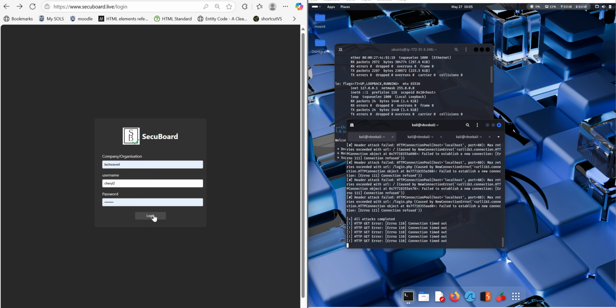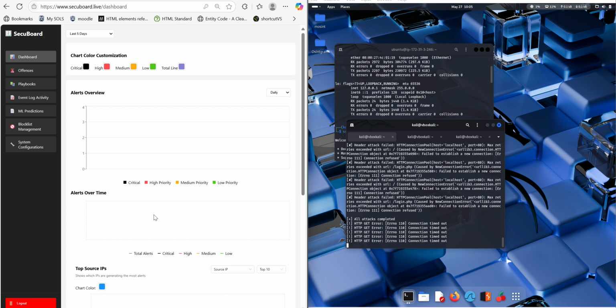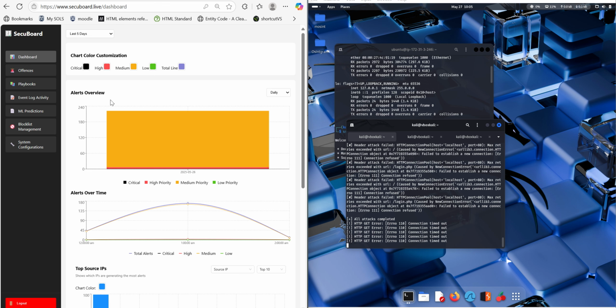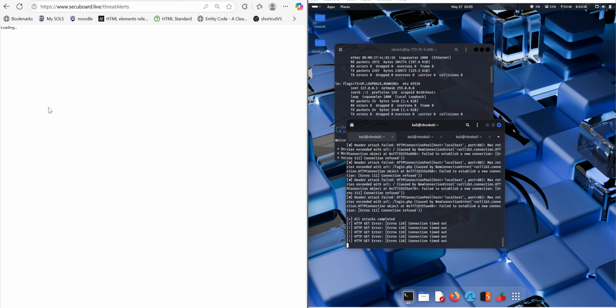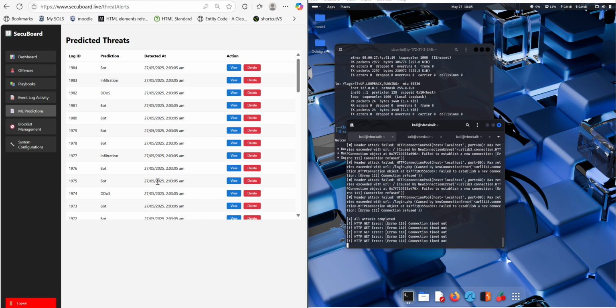Okay, logging into our network administrator panel, if you look at the ML predictions, we can see the different types of attacks that are being detected: bot, infiltration, and denial of service. This is by the ML model that has been uploaded. Okay, thank you. That will be all for our demo presentation.